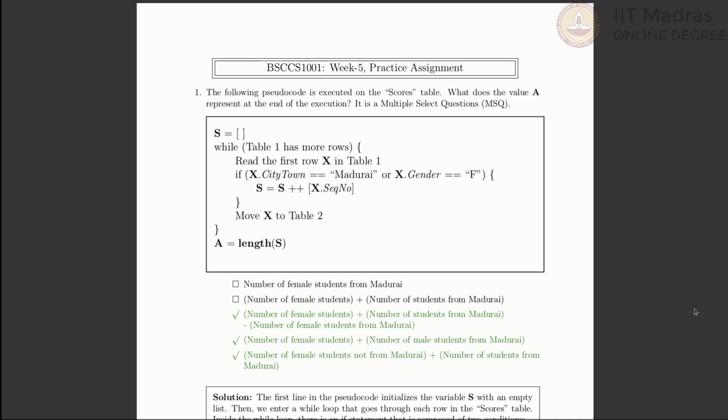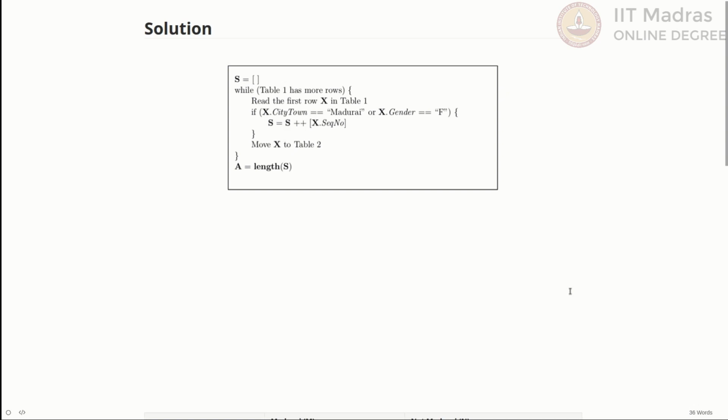So the following pseudocode is executed on the scores table. What is the value A represent at the end of execution? And this is a multiple select question. So what we'll do is we will paste this code block in another window, right? So we want to find what the variable A represents. Let's go line by line.